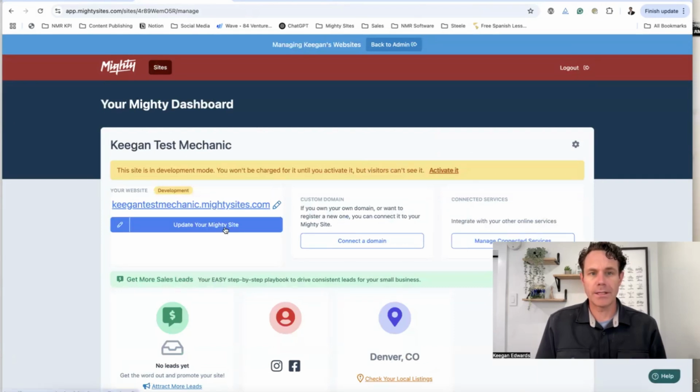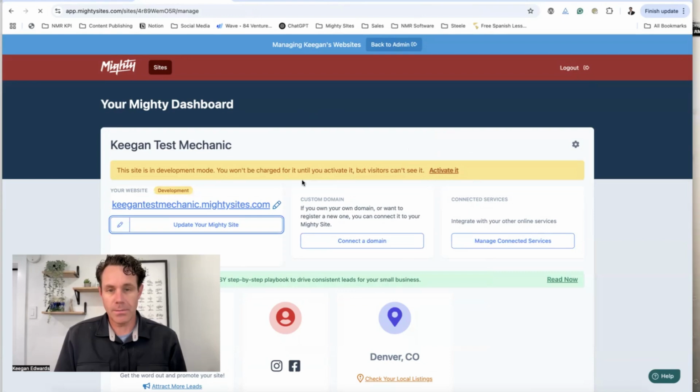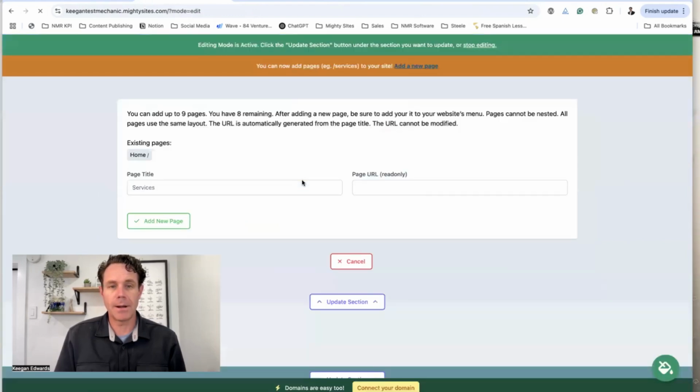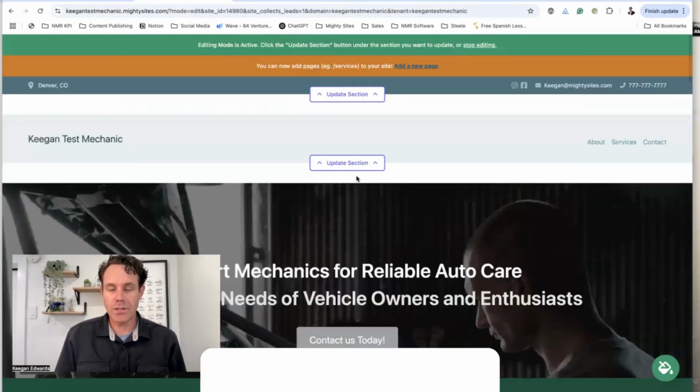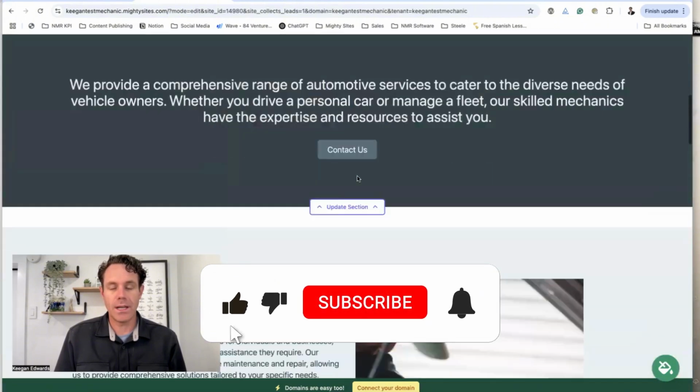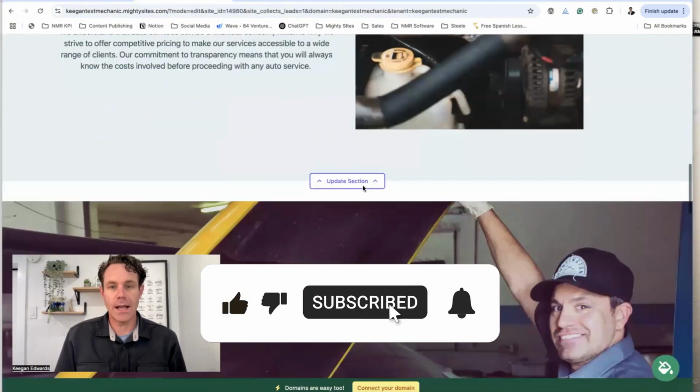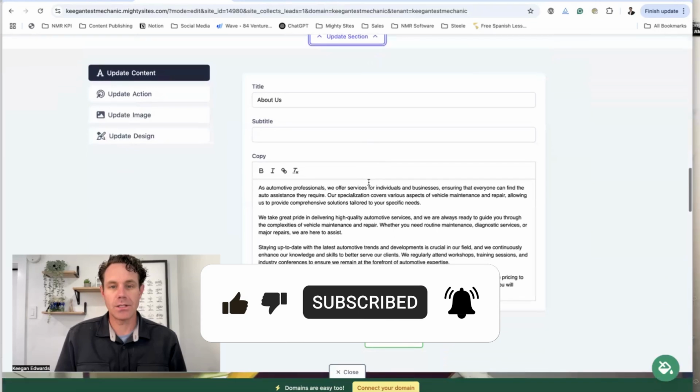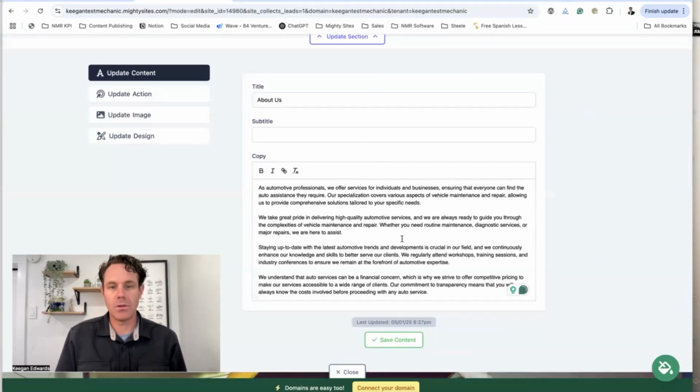But I'm just going to go back to updating the site, show you how to do a few more things. I won't build the whole site here because it's pretty basic, but I'm just going to show you how to go through and do this. As you can see, it's pretty straightforward and easy so far to edit this. Now, if I want to change any of the text, I just update the section and write in new text here.